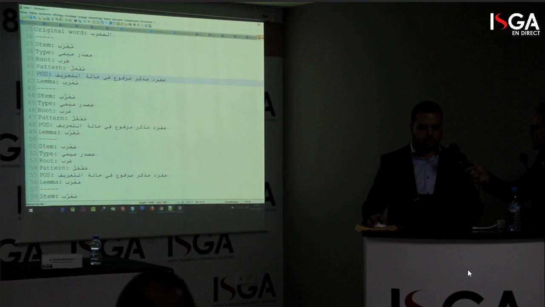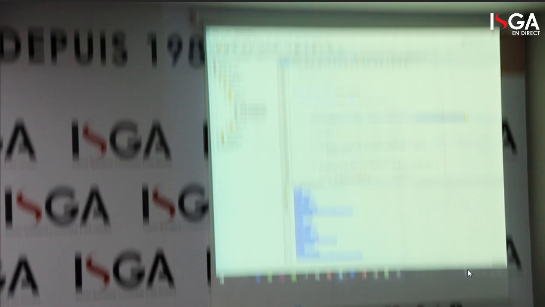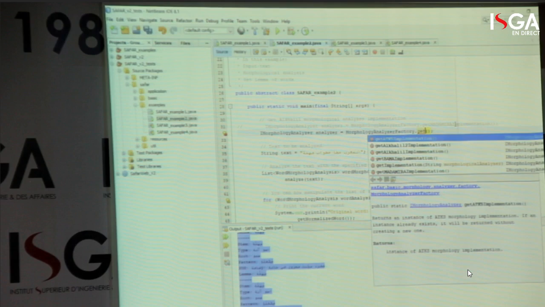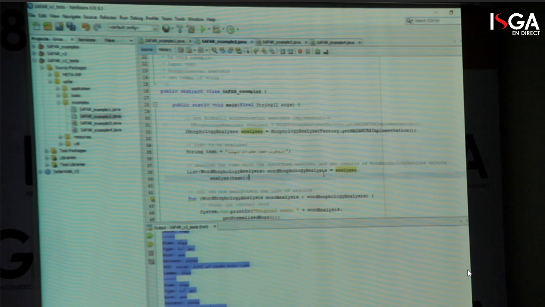And you can choose what morphological analyzer to use by just modifying one line of code and get the appropriate one. We have several ones, for example, the ITKS implementation, Al-Khalil version 2, Bama, Madamira, etc. So it becomes easy to process texts to output morphological information.